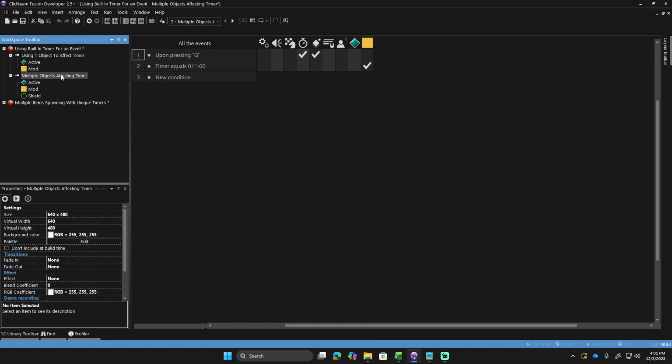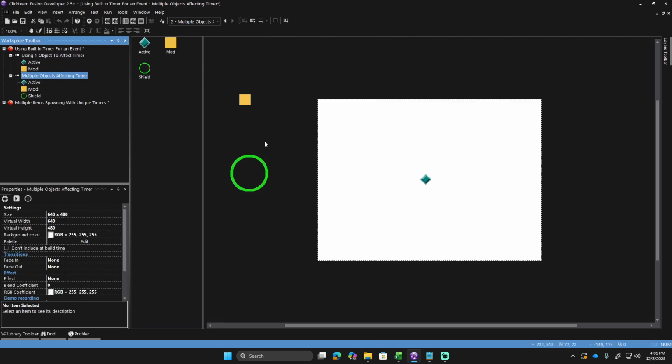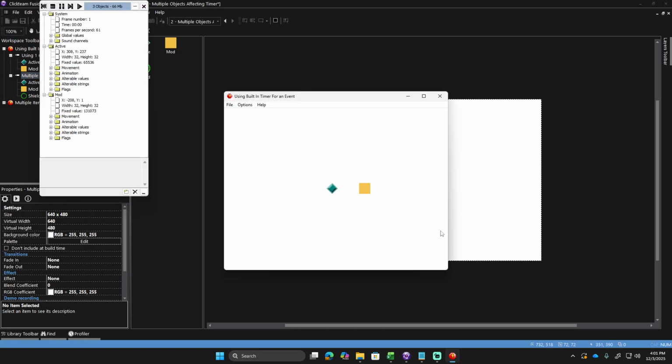But what happens when you have multiple objects that you want to spawn in? In this case, if I press G, I would like my object in front of my character to spawn. Whether this is a spinning saw or an electrical beam or a trap that spawns, whatever you want this to be, that's cool. And you can see the timer disappears.